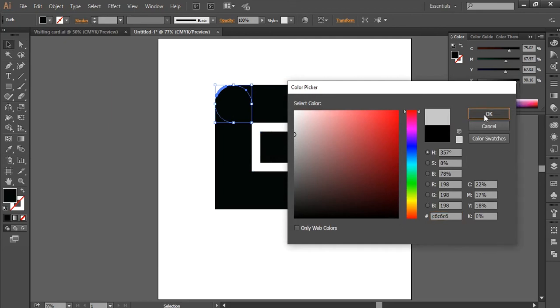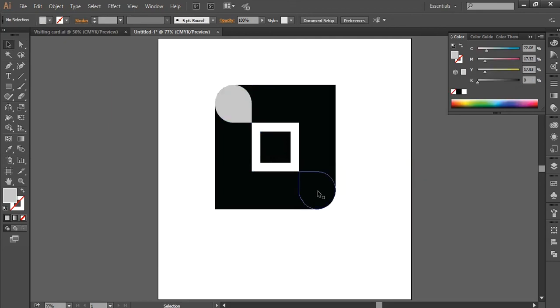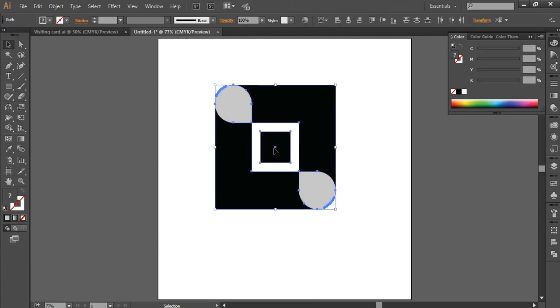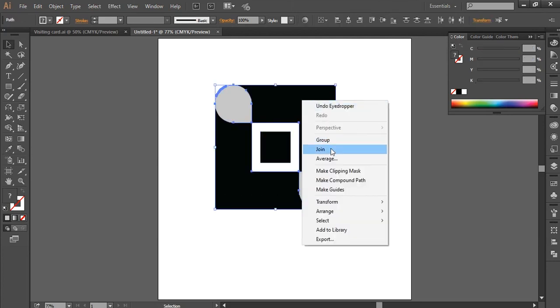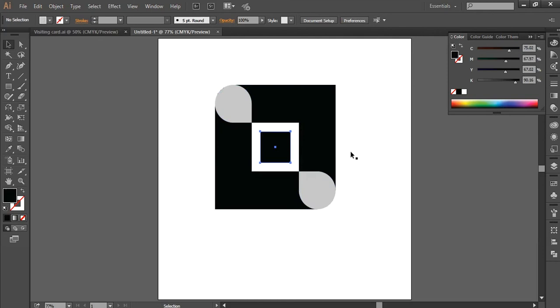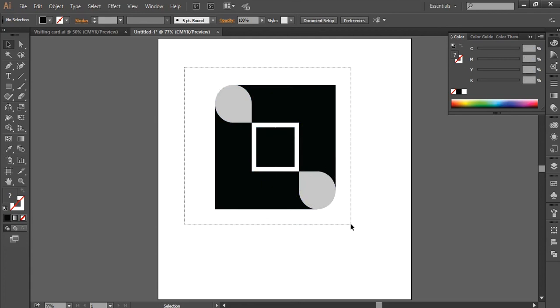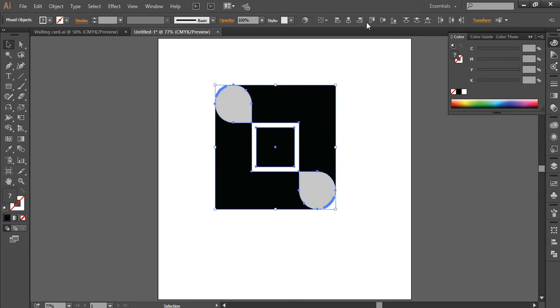You can change the color whatever you want, as I've changed its color to gray because it gives more professional look. Now group and select the outer symbol and the inner square and align it to the center, horizontal and vertical align.